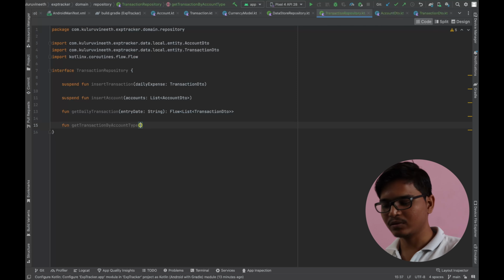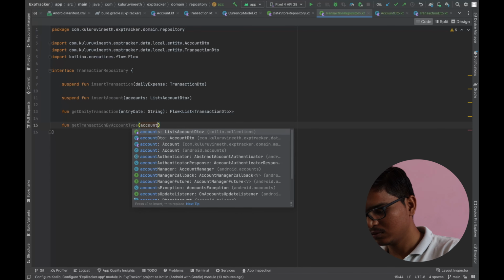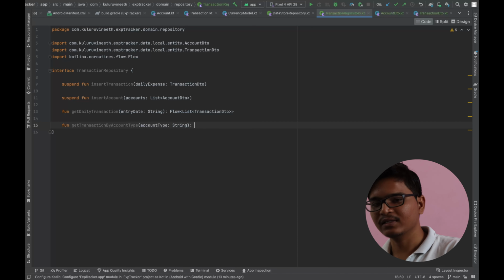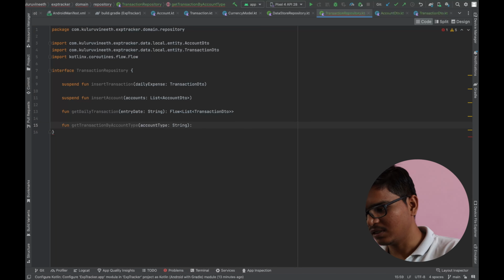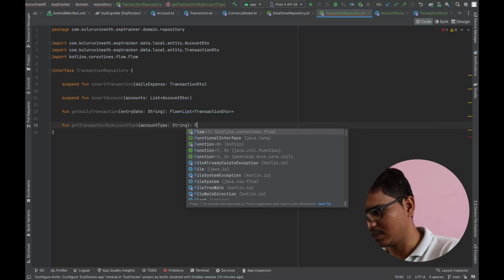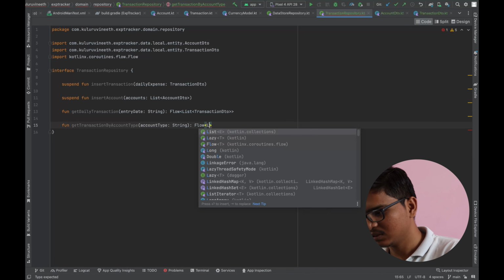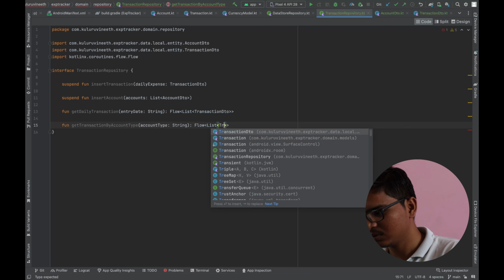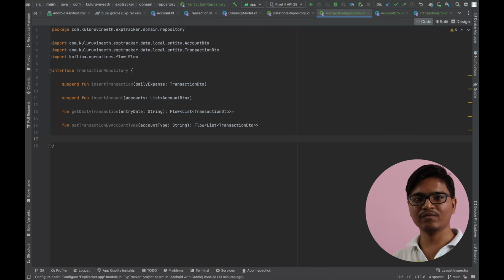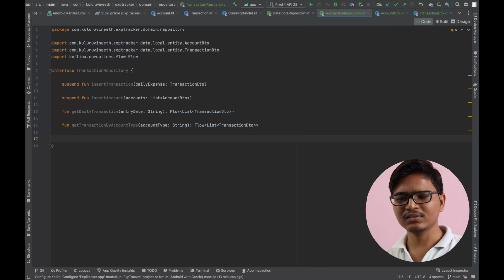And the parameter would be account type. It will be of type string, and this would give the list of transaction DTOs. So I will write the same one as above, that is list of transaction DTO.